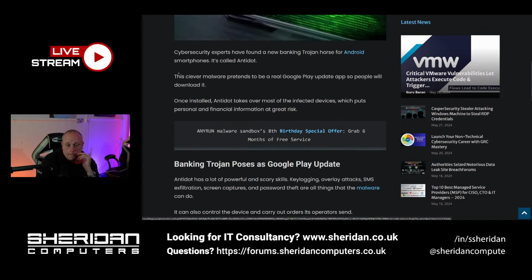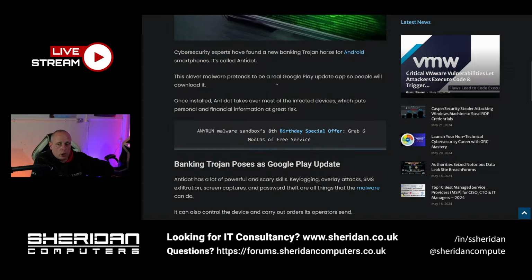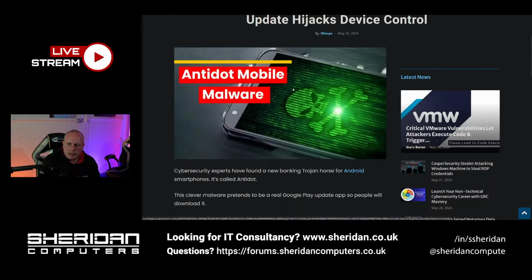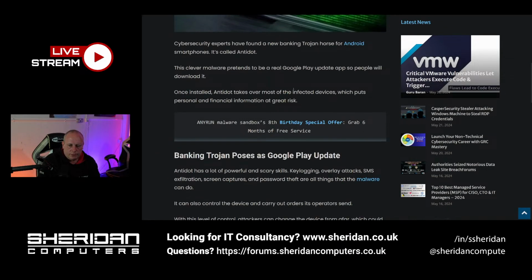Antidote mobile malware as Google Play update hijacks device control. Cybersecurity experts have found a new banking Trojan horse for Android smartphones, and it's called Antidote. So it pretends to be a real Google Play update app, so that people will download it. Yeah, so if you're going to update, you don't download apps to update the Google Play Store. It's built in. You just click on your profile and do manage device and updates. So just be aware of that.